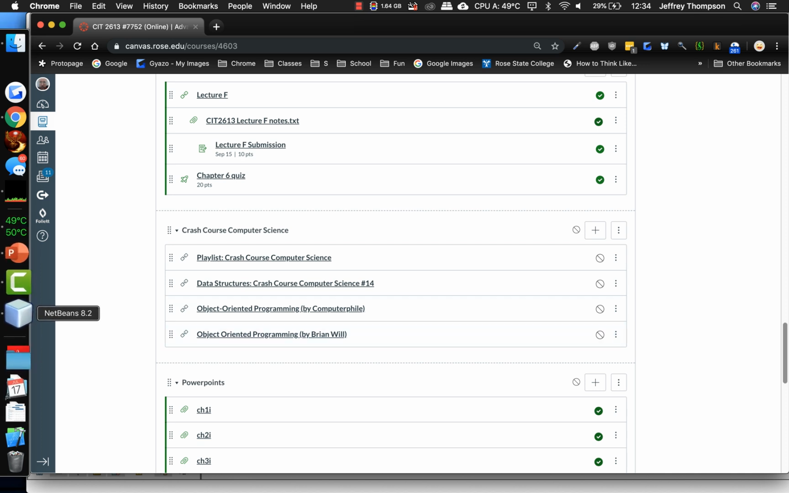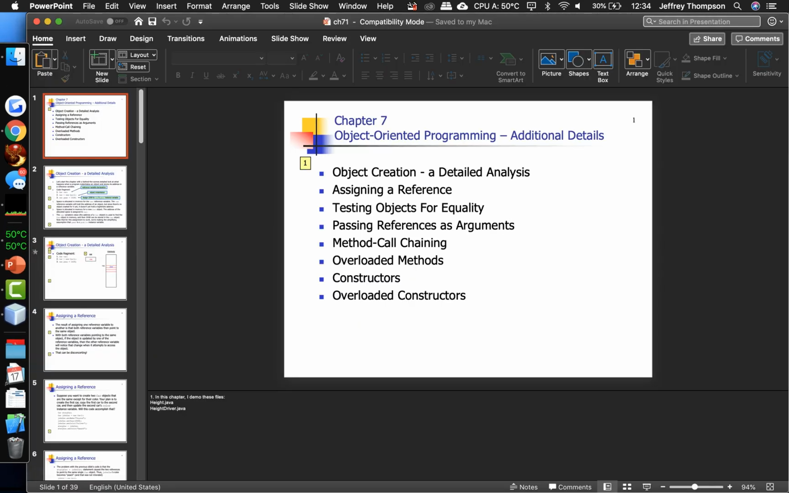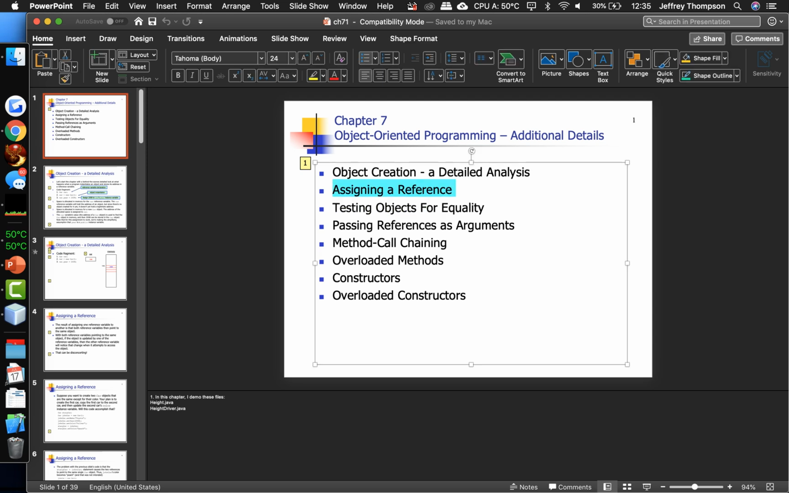Alrighty, so onward to Chapter 7. Additional information about object-oriented programming. We already know a lot of this stuff. Assigning a reference. We know how to assign a reference. Testing objects for equality. Now this is extremely important. We need to start adding a method to our objects to allow them to be tested against each other, just like if you want to compare two strings. You cannot use double equal signs to compare two strings in Java, unlike in C++ or in Python.